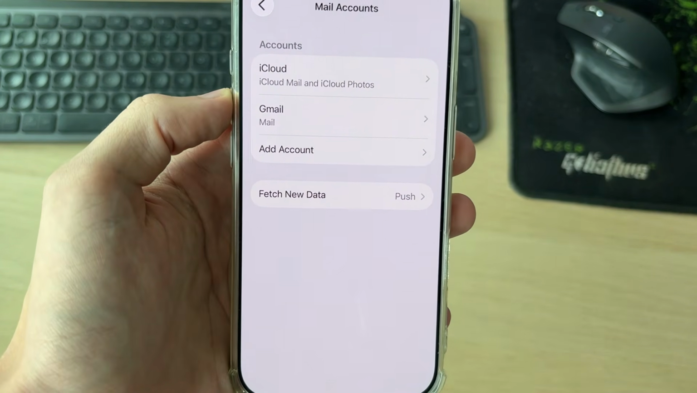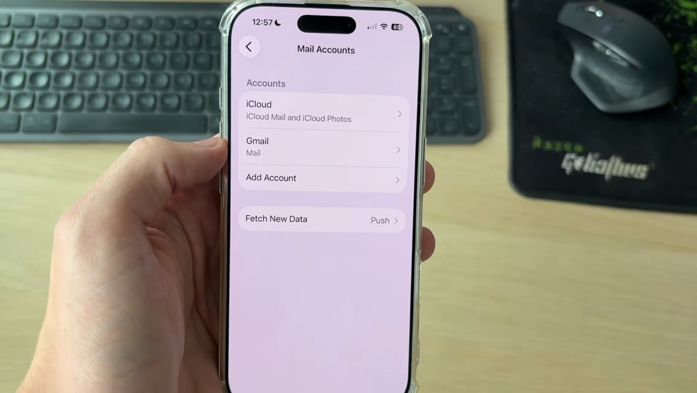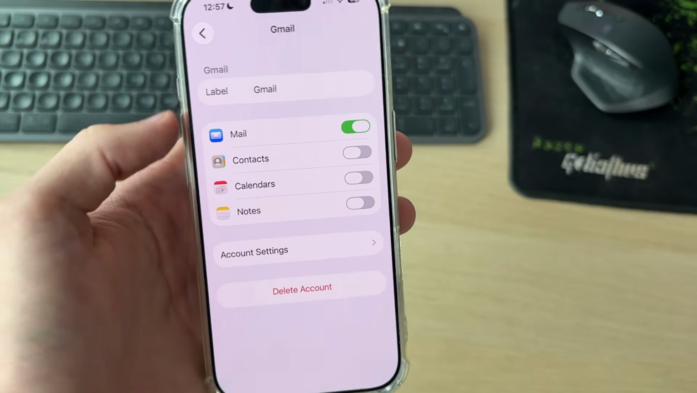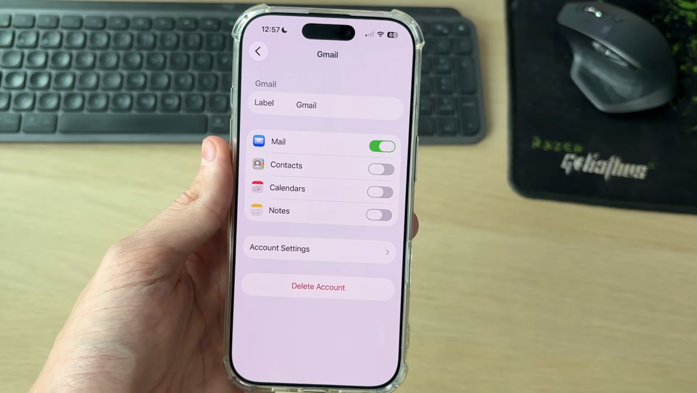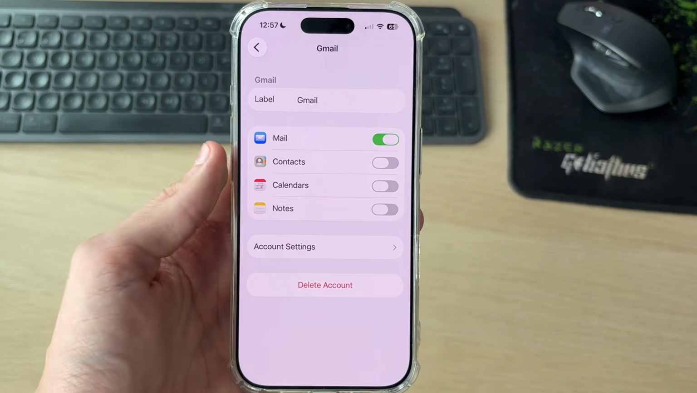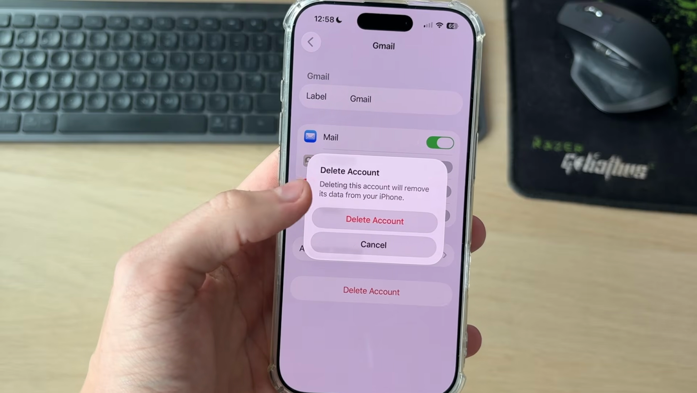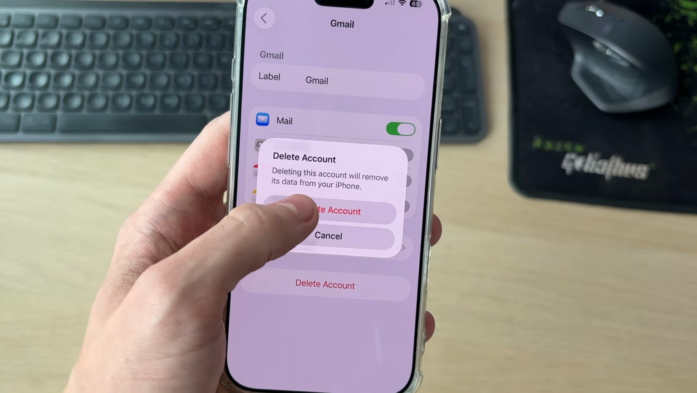Next, what you want to do is go into your inbox here. Mine is Gmail. And what we're going to do is remove it and re-add it. This can often solve problems. So press delete at the bottom. Don't worry, this isn't fully deleting the account. It's deleting it from your iPhone. So press delete.